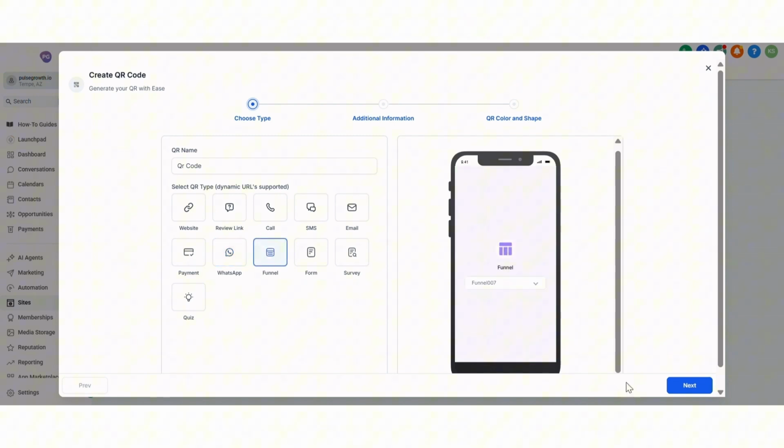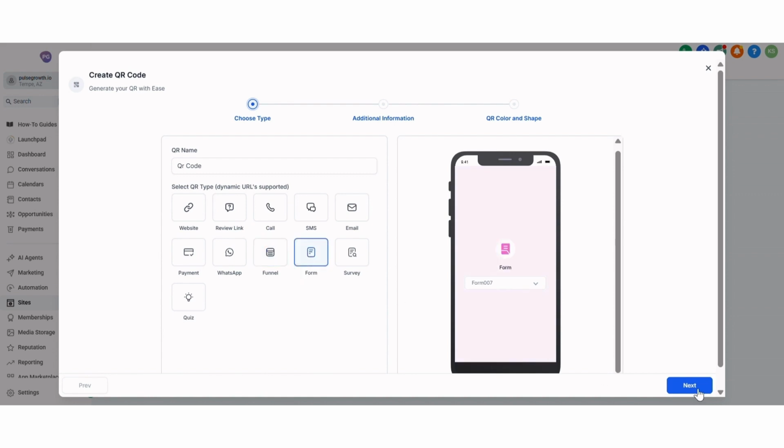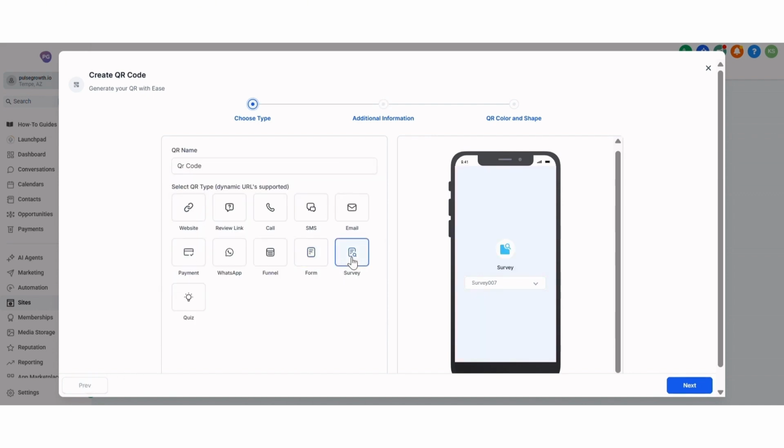In Funnel QR, you can select a specific funnel and page so that anyone scanning it is sent exactly where you want them to go. And in Form QR, you can link to a form, helpful if you want people to fill something out on the spot, like event registrations or lead capture. Once you've selected your QR code type, click Next.